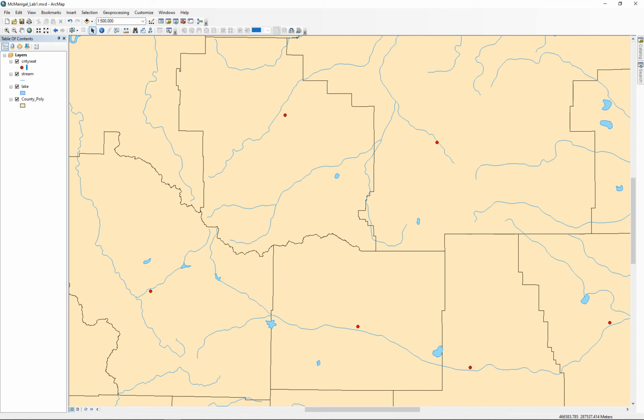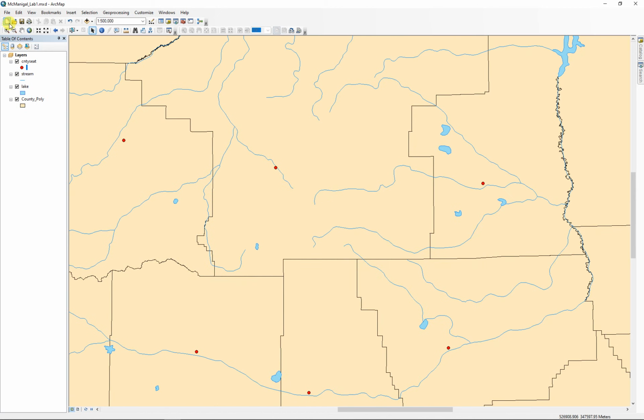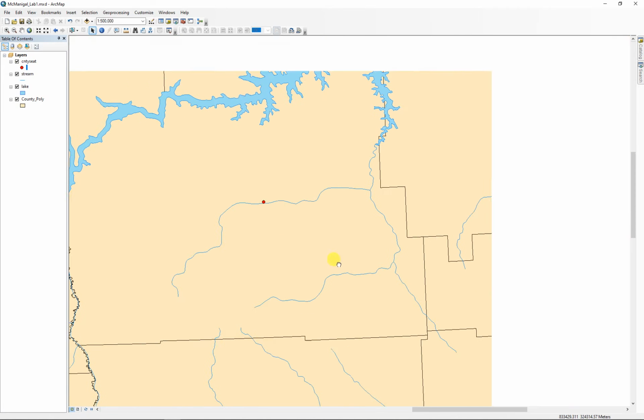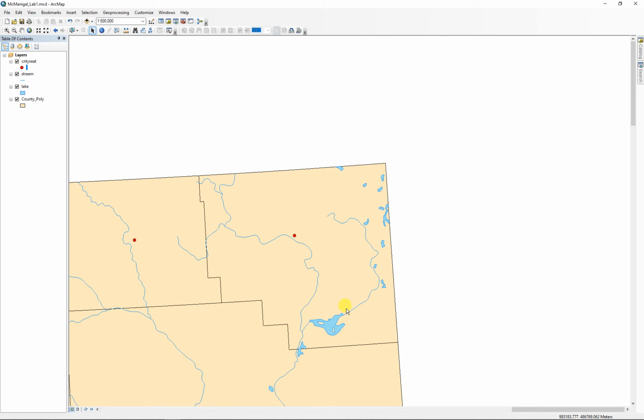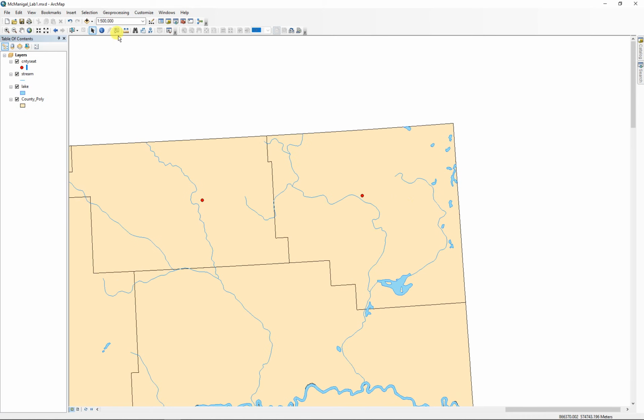All right. So let's pan over, and I'm not using the pan tool by grabbing it. I'm just pushing down on the scroll wheel, and that is actually a nice way to pan around. All right, it's a big state. We're going to go all the way over to the northeast corner, right? And then we're going to grab the Identify tool here, and I'm going to click on this county.